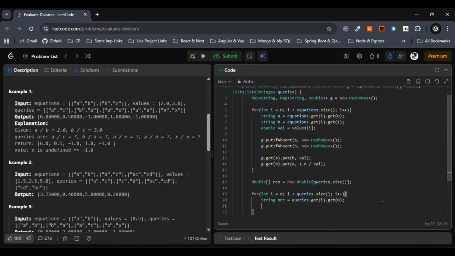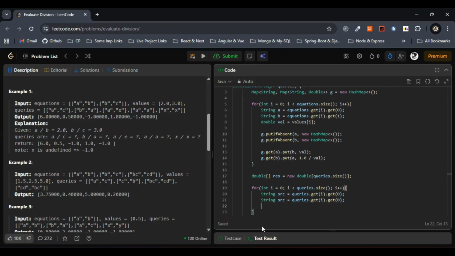Next, again, let me copy the same thing and make the necessary changes here. String dst, instead of the source, I'll go with the destination, sorry. This one will be the same thing. The value here we have to go with get(1) instead of get(0). So this is fine.